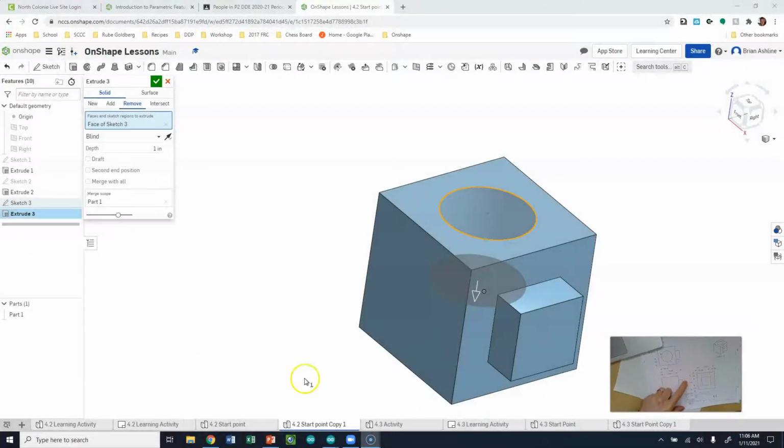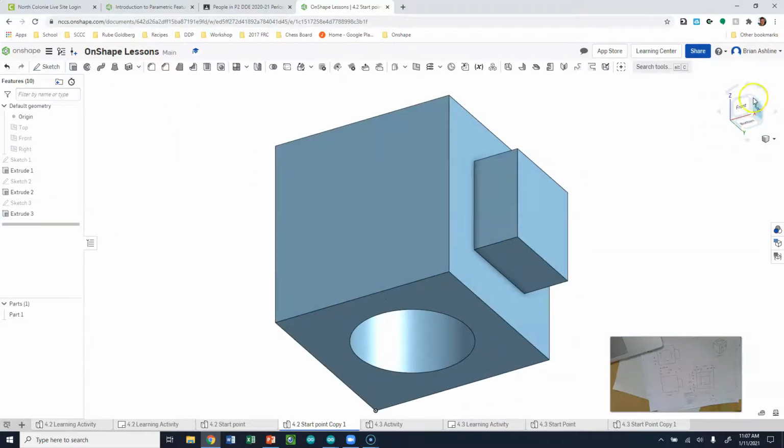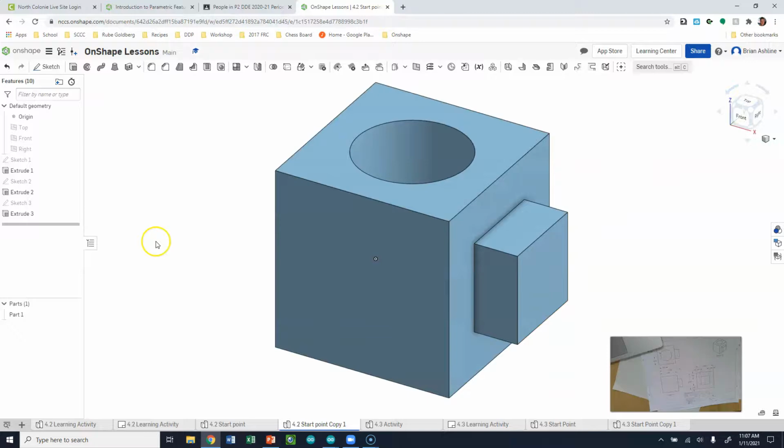So in order to do this, we can do two things. The first thing, which is 90% correct, we can simply set the depth to be 2 inches, and we can click the check mark, and that'll put the hole all the way through. Okay?